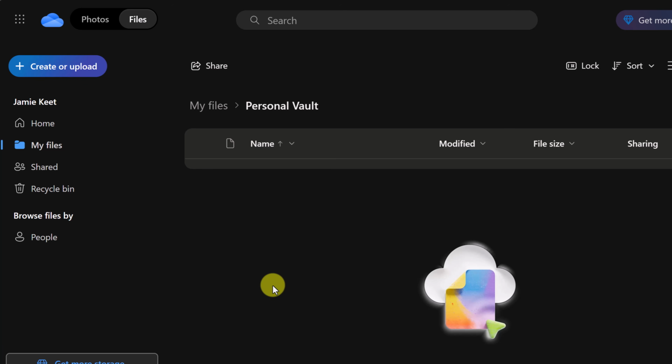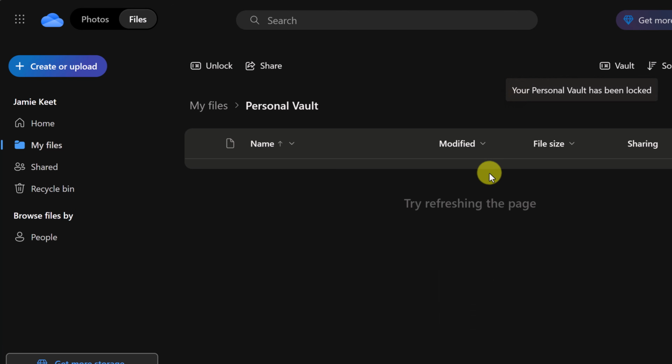So what do you store here? This is perfect for those sensitive documents, passport scans, tax returns, insurance documents, contracts, anything with personal information you want extra protection on. The personal vault also auto-locks after a period of inactivity. On the web, it locks after about 20 minutes. On mobile, it locks after about 3 minutes. So even if you walk away from the computer, it protects itself. You can also manually lock it at any time by just clicking the lock button up here. One click and it's sealed again.